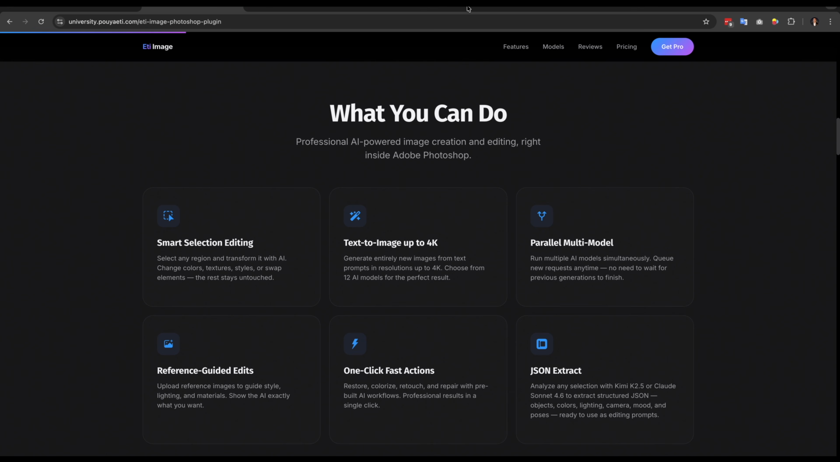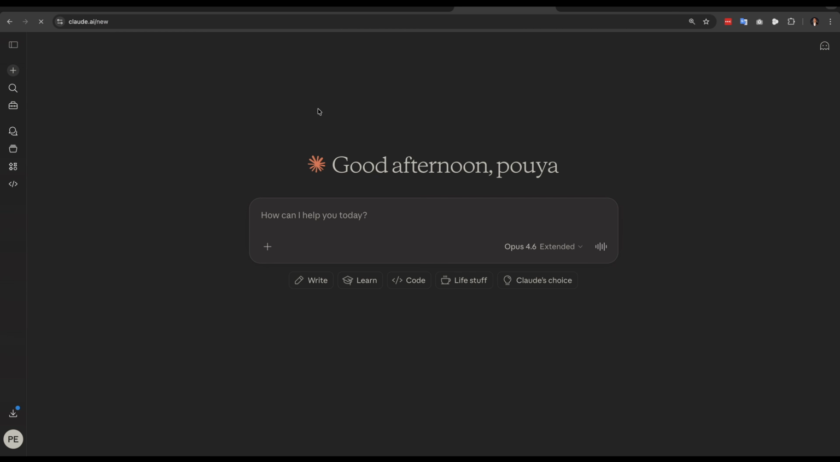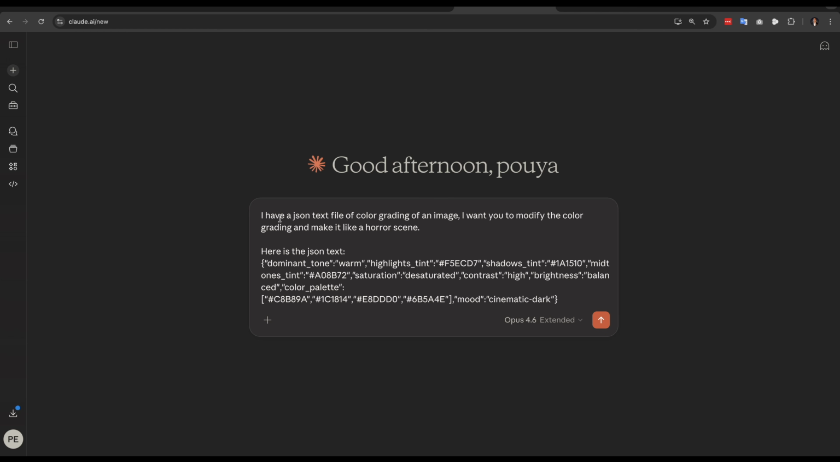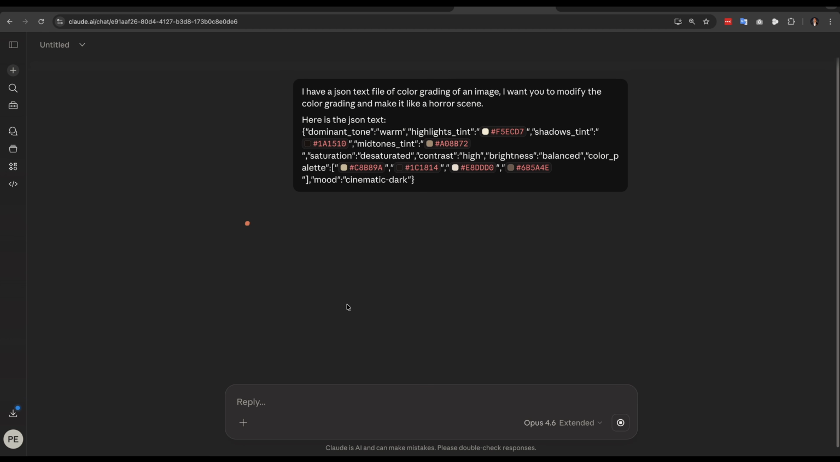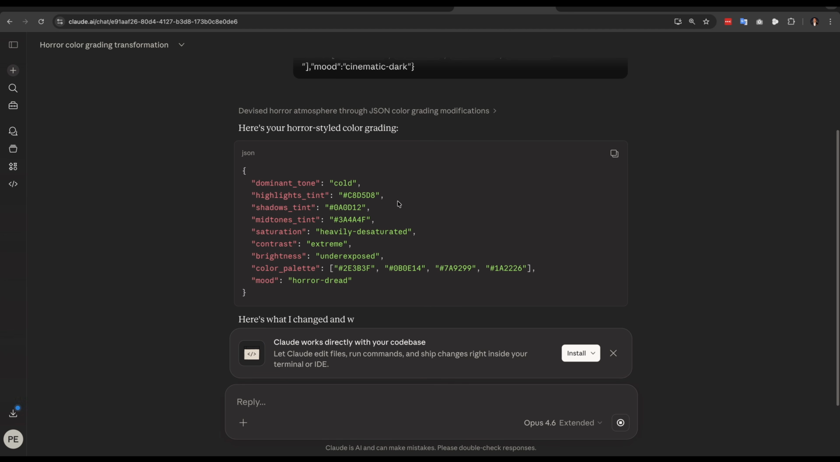And then you can come to any AI model. For example, let's say I'm going to use Claude. I can ask Claude to modify this color grading to something else. I mentioned I have a JSON text file of color grading of an image, and I want you to modify the color grading and make it like a horror scene. Okay, I'm just going to send it, and then it will rewrite this for me. It will just change the colors, and I can use the result as something that I want to change.